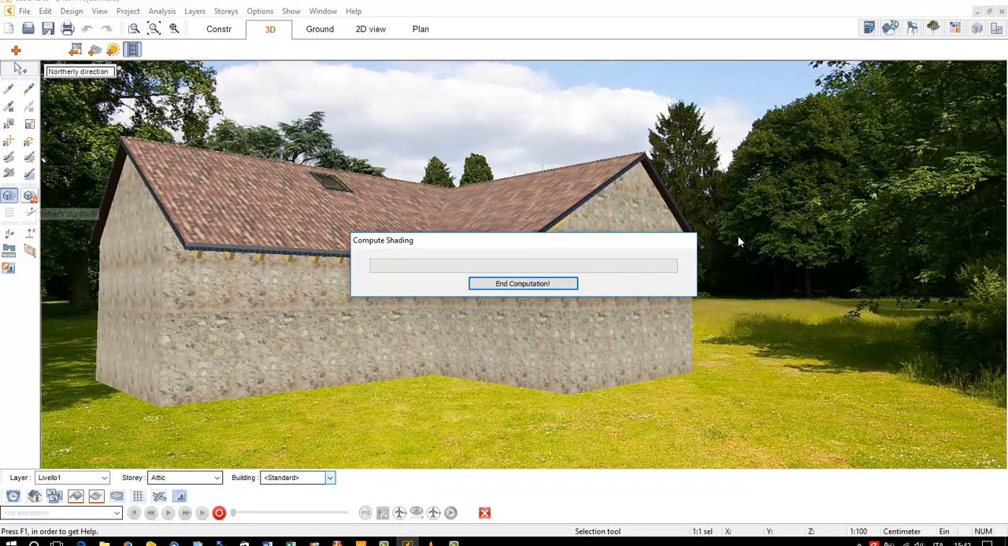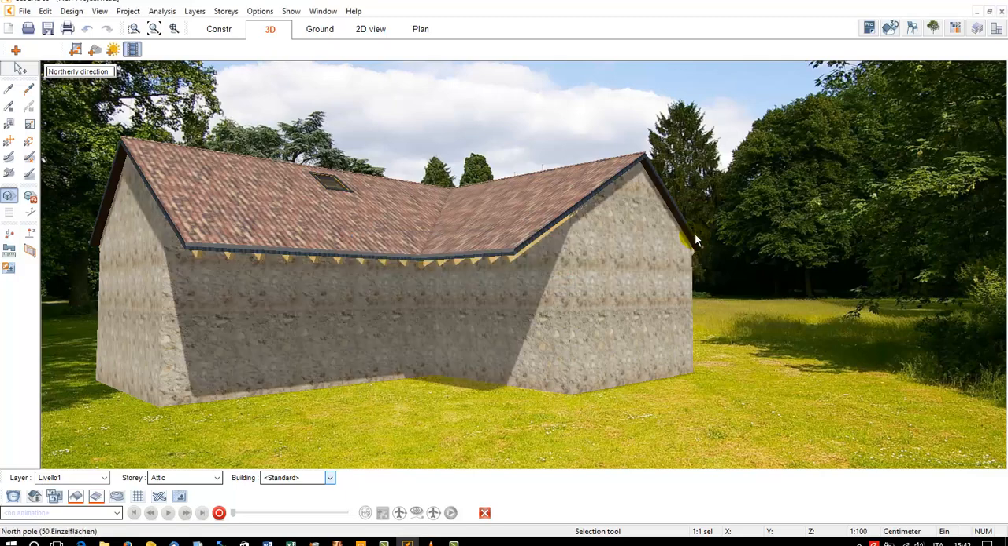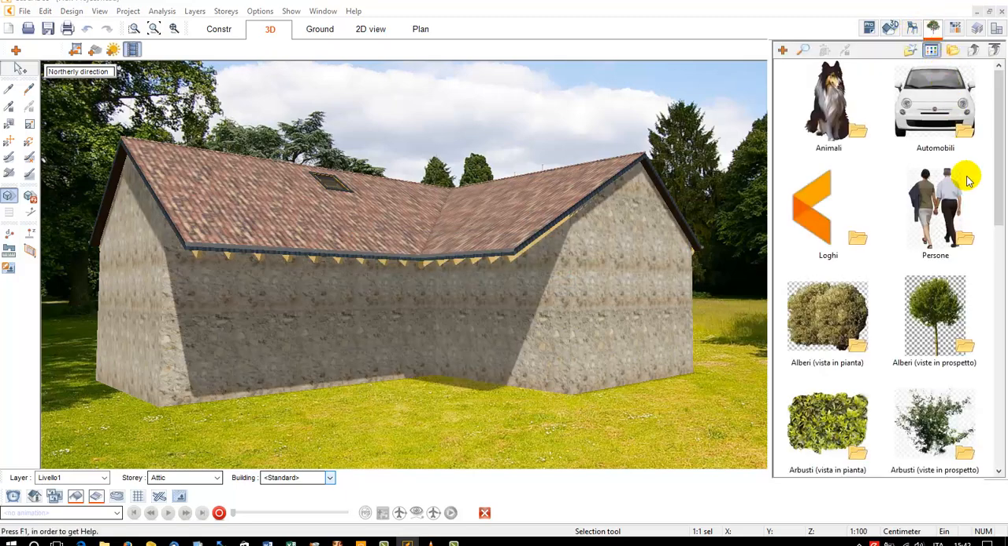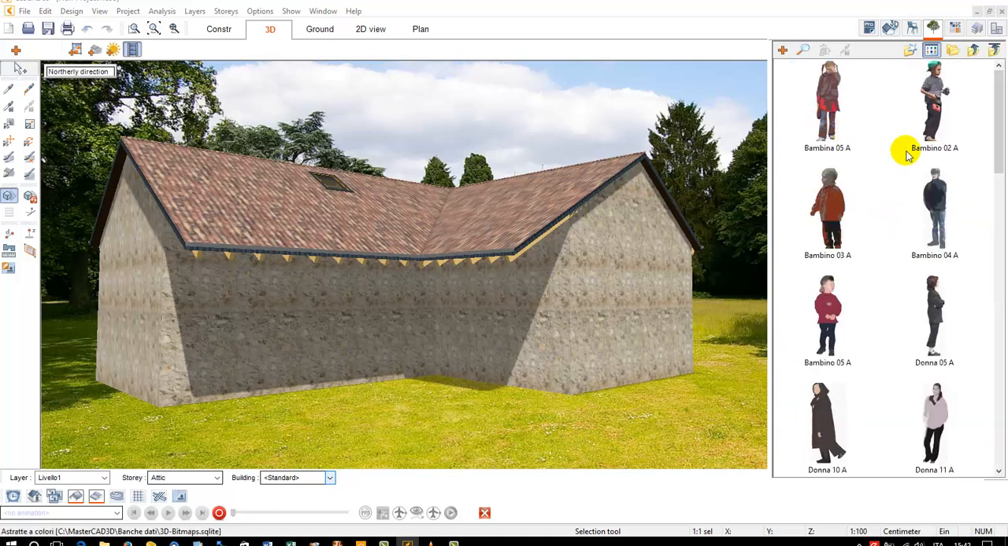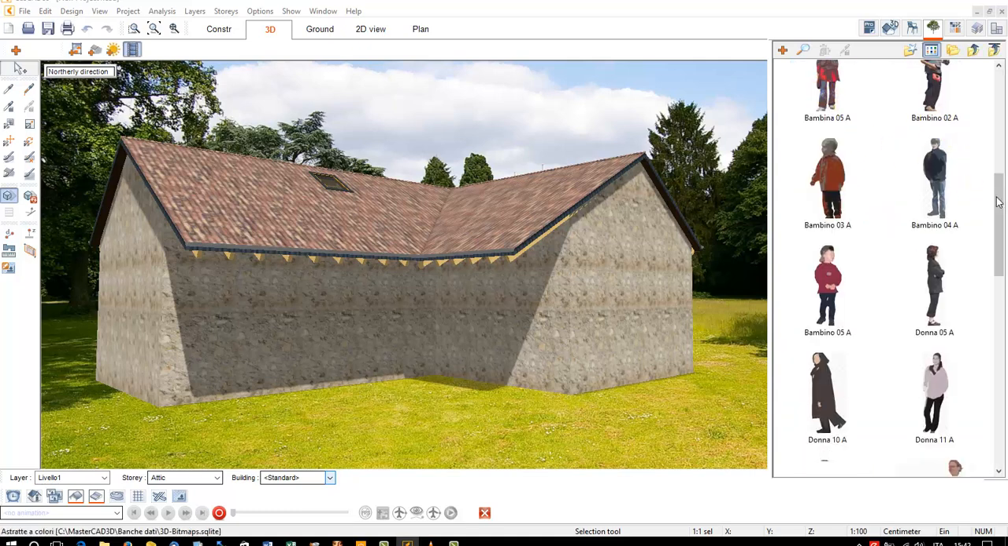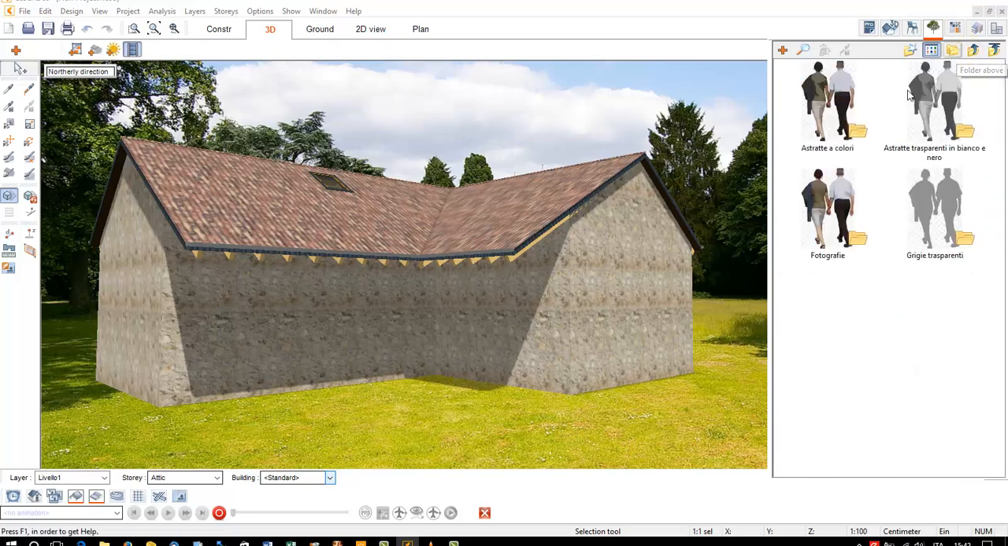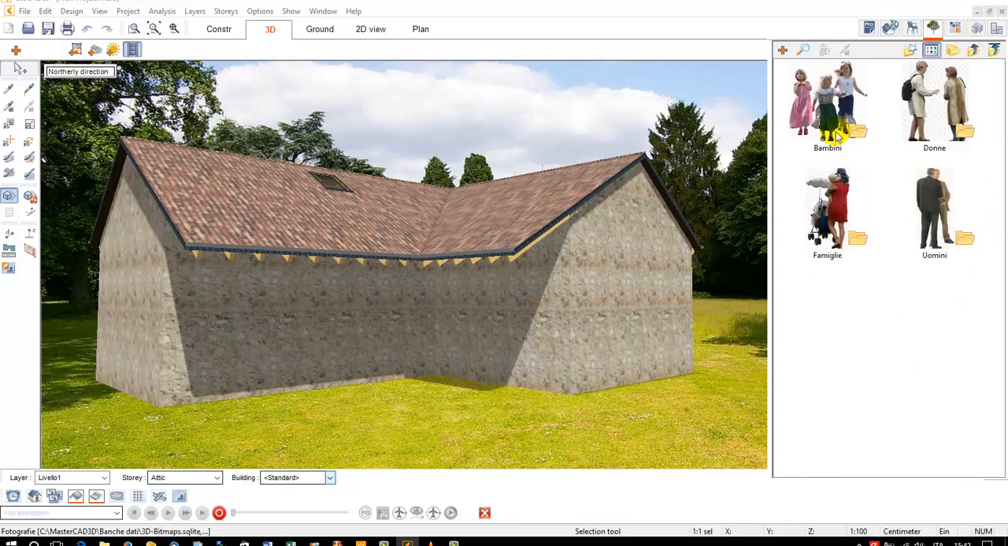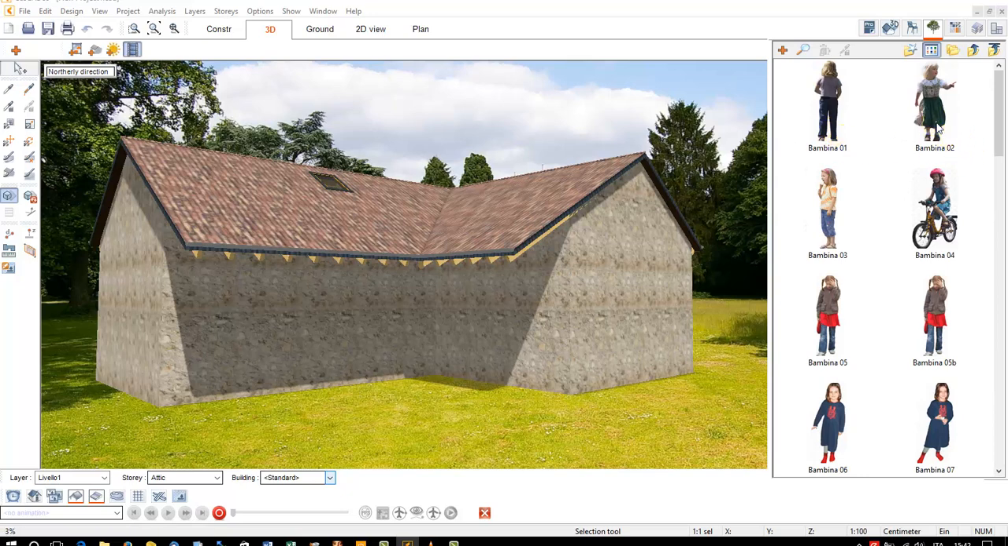Anyway, I would like to also show you that you have the possibility to put in people. These are 3D bitmap pictures. This one. Kids.